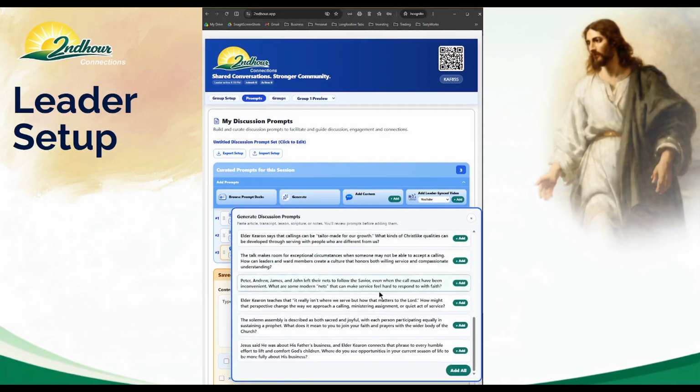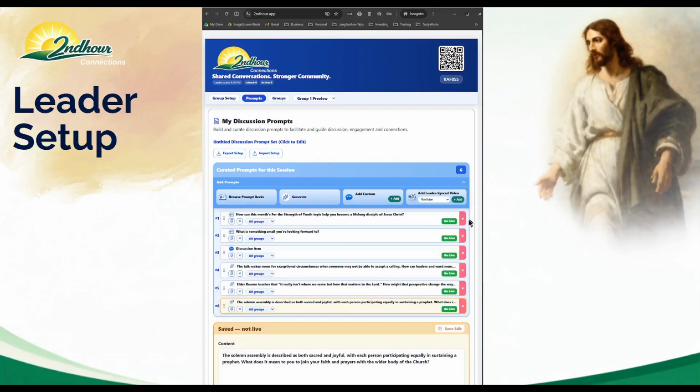Okay, so I've got 12 different prompts here. I can selectively pick and add, or I can add all. I'm just going to add a couple here and close that. So you can see I'm building my list of prompts that I want to use in the talk.